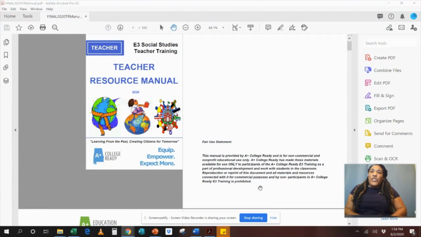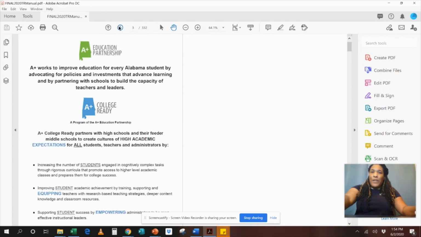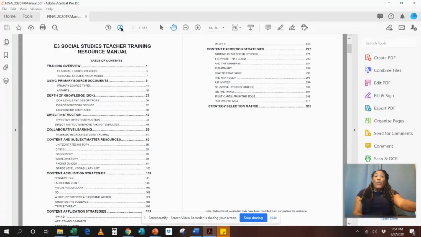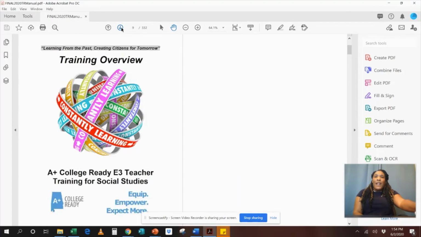So this is your teacher resource manual. This is the digital format of it, of course. You will see our fair use statement. You will also see that you will be able to use a lot of elements within this book that I do think will be very helpful and valuable. So you will see that we have some of our core beliefs on this page. And then we give you an overview of our training, the Marzano elements that you did some pre-work with, and of course, a table of contents.